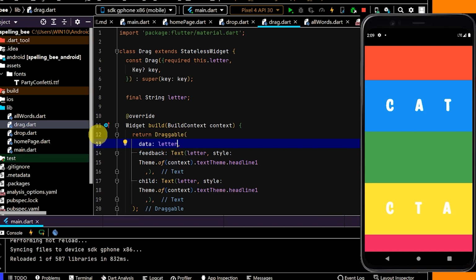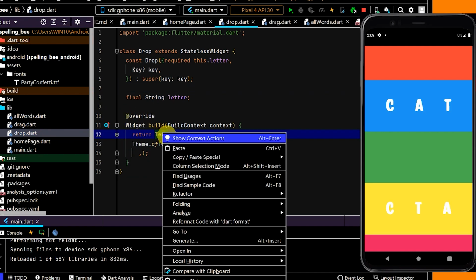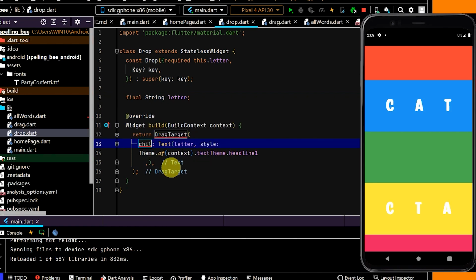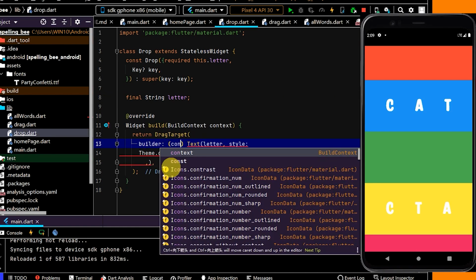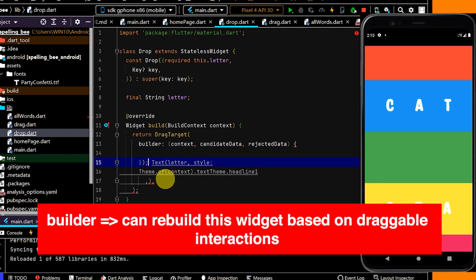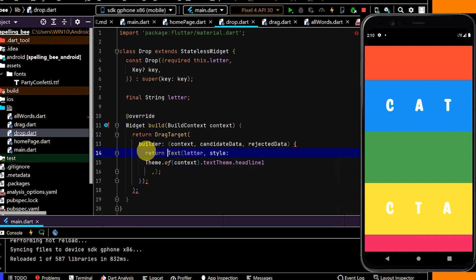Now let's use that to communicate with our drag targets. I'll go to the drop file, right click text, and I'm going to wrap that firstly in a drag target. Now I need to update this to a builder method with a context and candidate data, rejected data. And first of all, I'm going to place this text in here. So I'll return this text. So I'll use the return keyword.